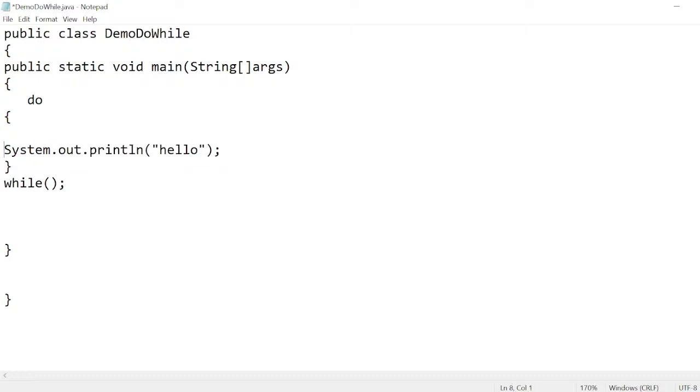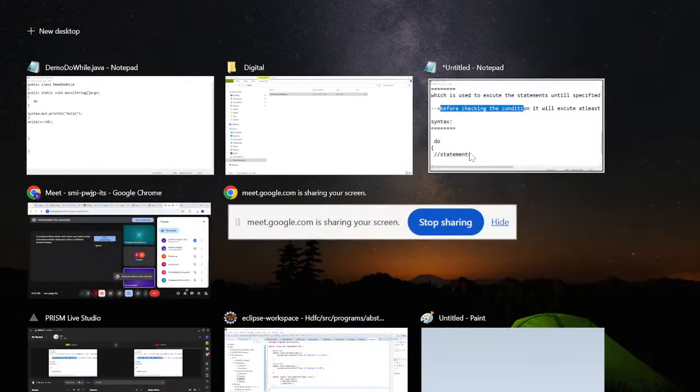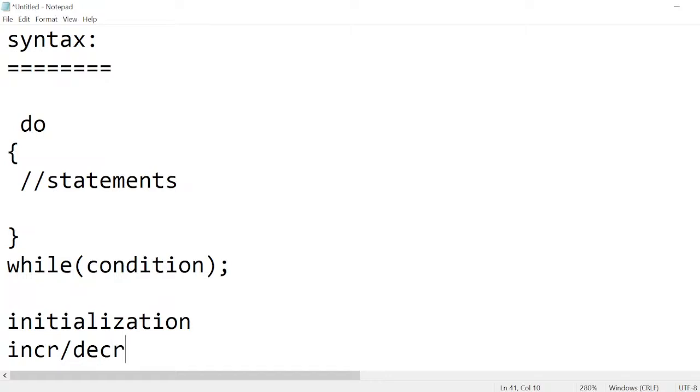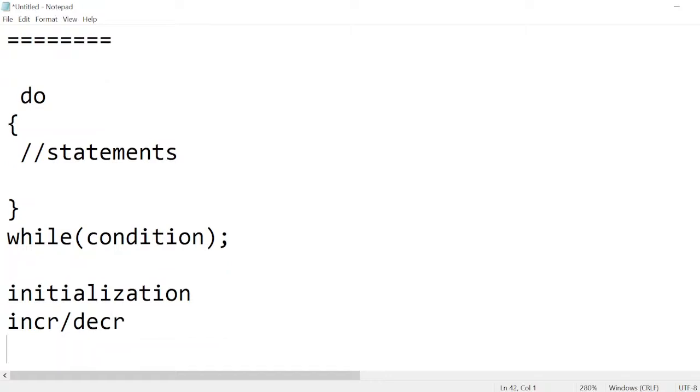For example, here I am giving some condition: x less than or equal to 10. Whenever there is a looping statement, there are three things you should remember. One is the initialization, the second one is the increment or decrement, and the third one is the condition. These are the three cases you should remember.